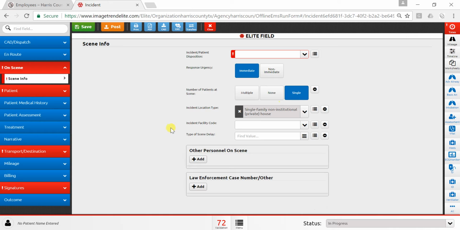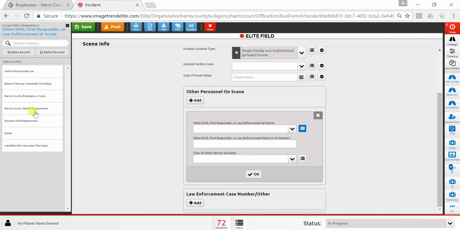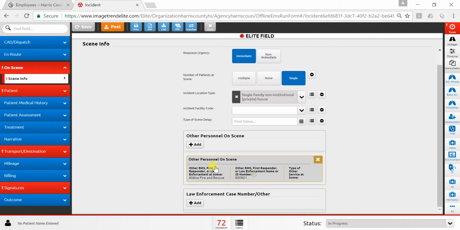So if you click single, if you have other personnel on scene, for instance the fire department, you could put the fire department in, it puts their dispatch number in, click OK.